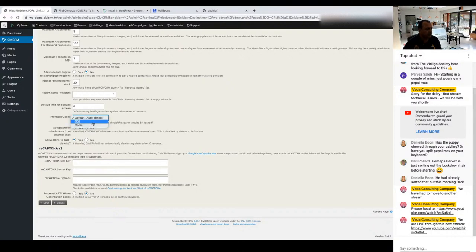Large database, I might use Redis. Medium, I'll probably leave it as either default or SQL. So it's kind of up to you. It's real detailed stuff that I wouldn't worry about if you're just starting out.